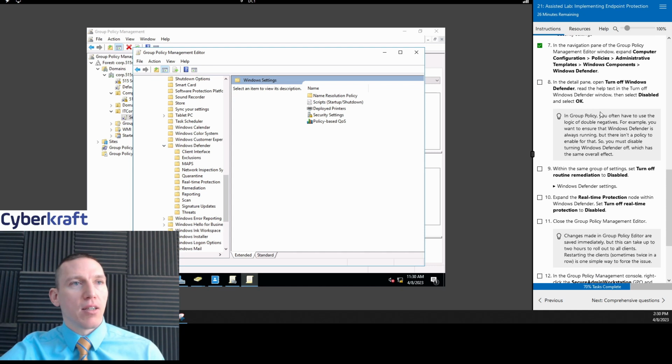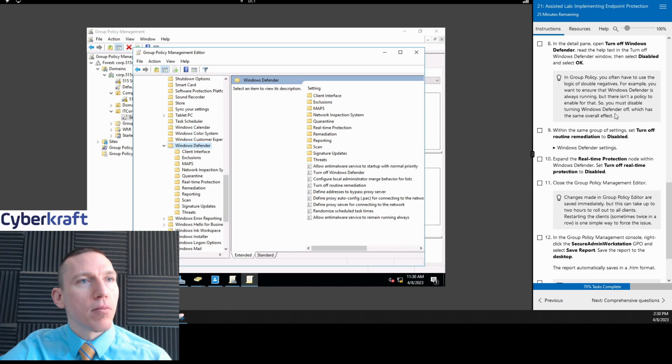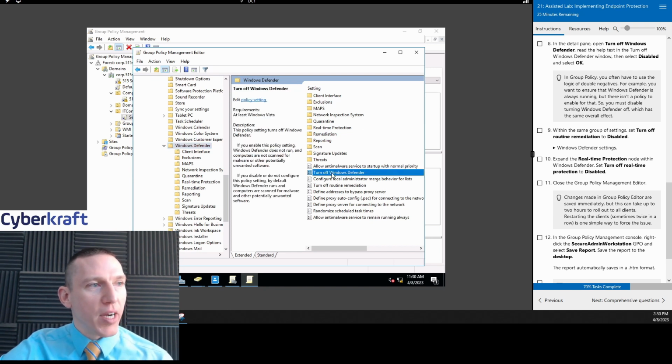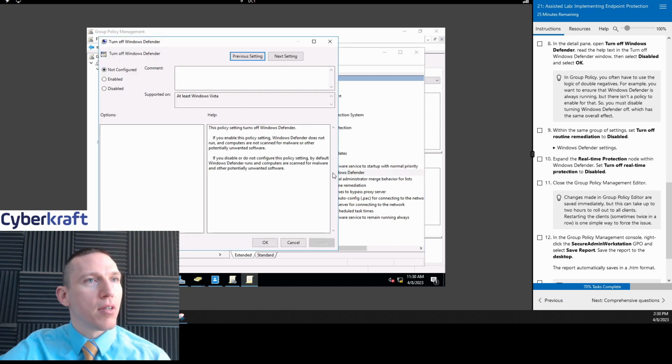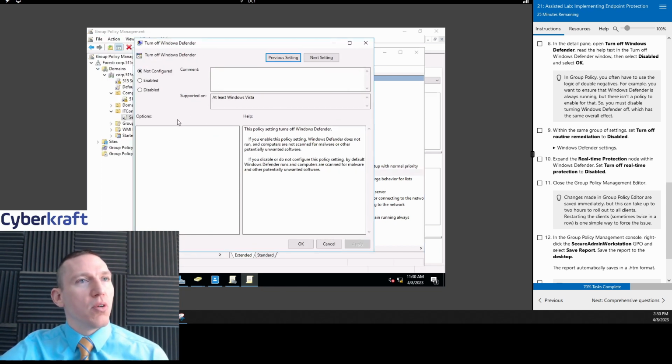And then in Windows Defender, okay, so we have Turn off Windows Defender right here. So we're going to select that. We're going to set Disabled, and we'll hit OK.